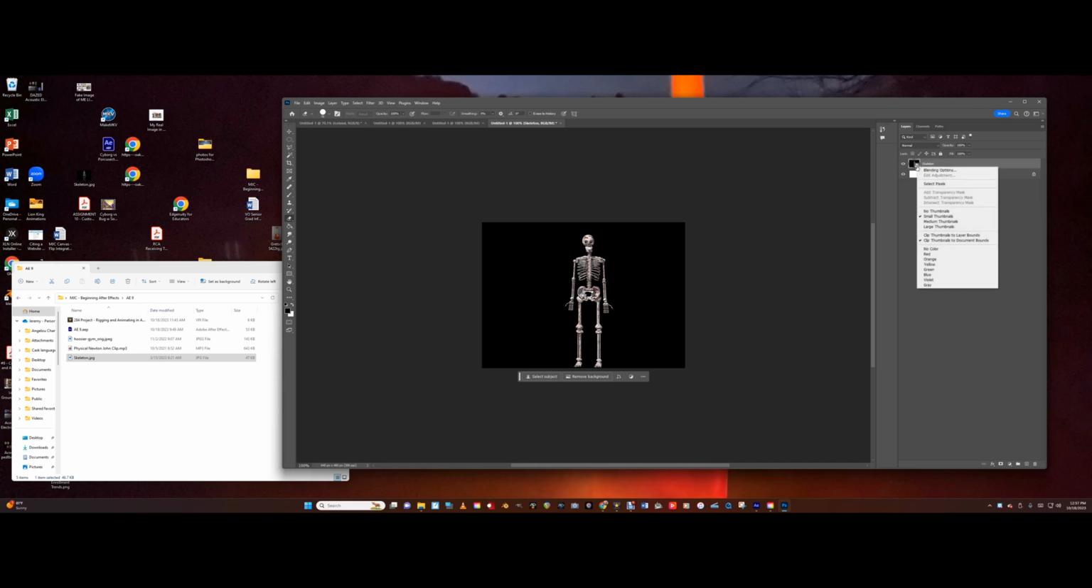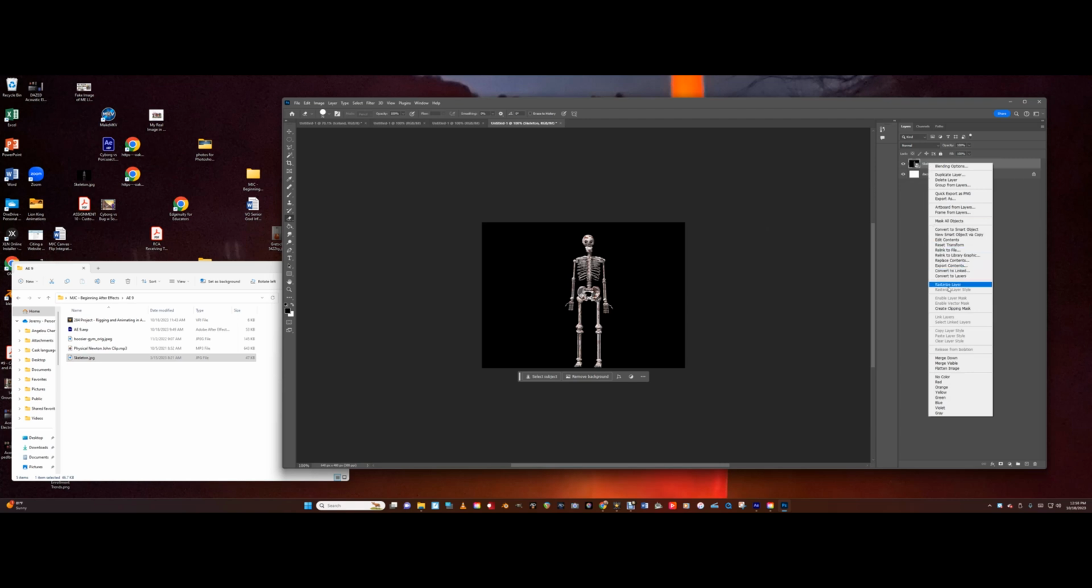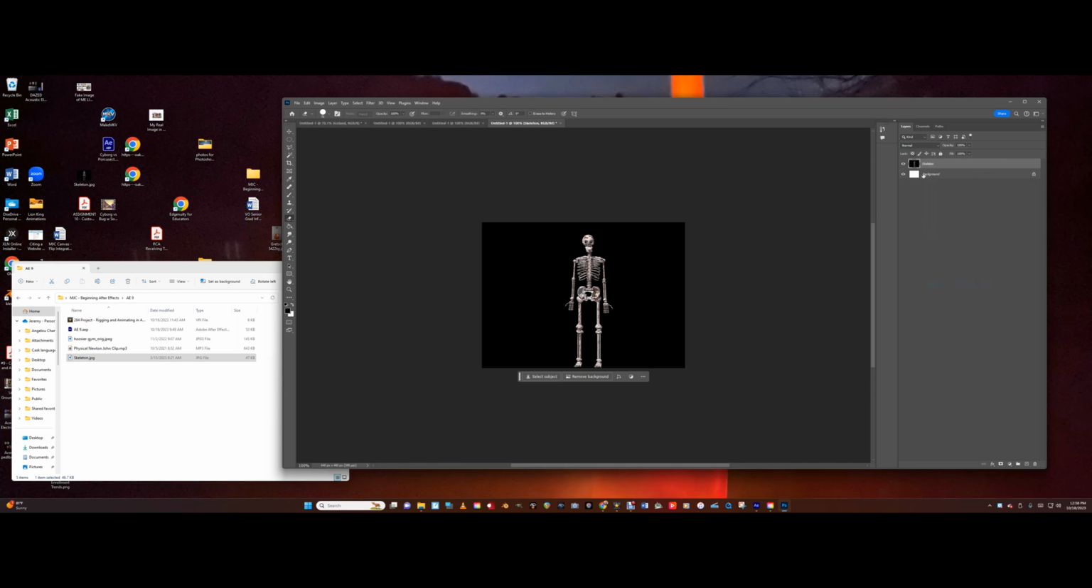So I can right click on that layer. Actually, let me go here and rasterize the layer. If I rasterize the layer, then it's no longer a smart object there. So if it comes in where you have to rasterize the layer, just right click on it and choose rasterize layer. And there's my image there, my skeleton.